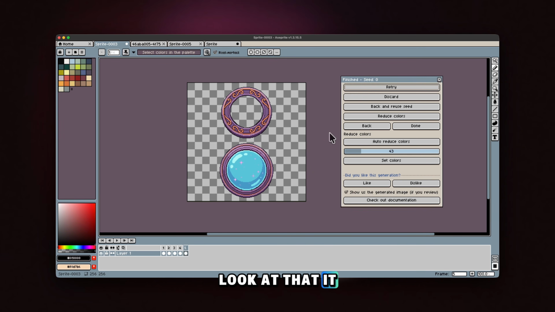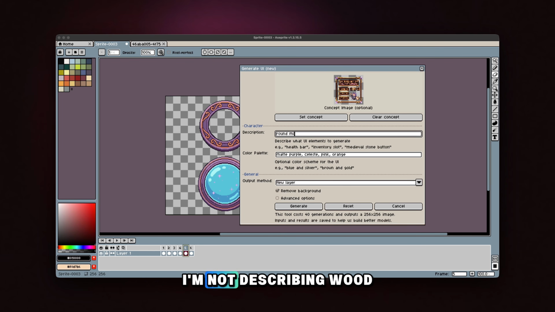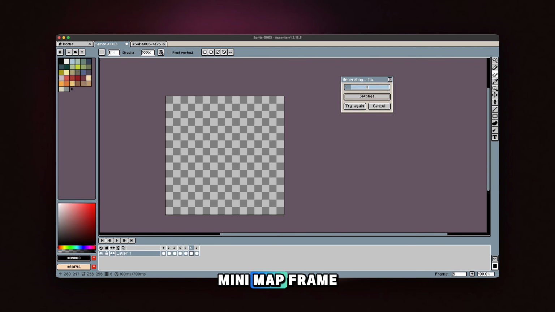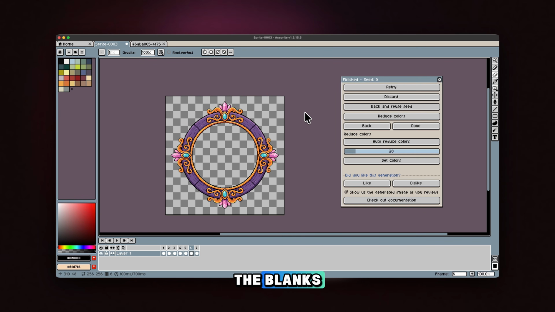Look at that. It didn't invent a new style. It expanded the one we already have. I need a map. I'm not describing wood or gold. I just type round mini map frame. Pixel Lab sees the menu style and fills in the blanks. It knows round frame means wooden round frame with gold trim.